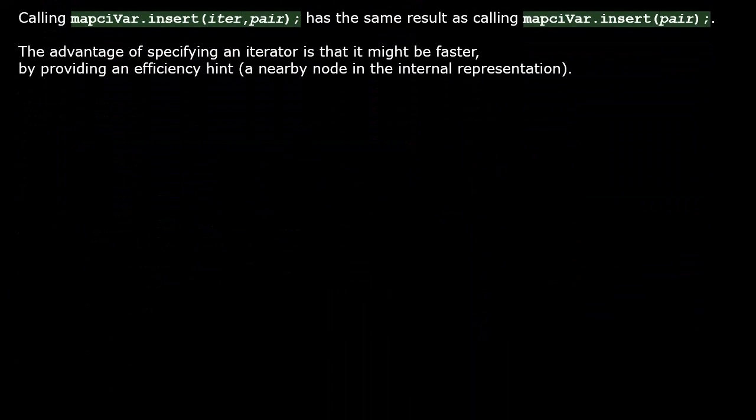When calling the insert function, you could also pass an iterator to that function. Doing so produces the same result as a normal call to insert. But the advantage is that specifying an iterator might make it faster by providing a hint of another item whose node might be nearby in STL's internal implementation.